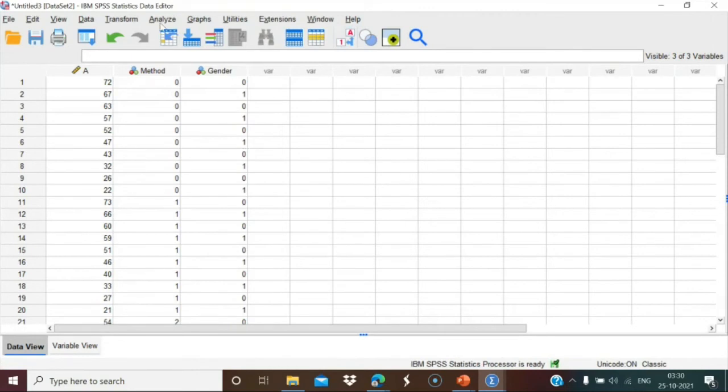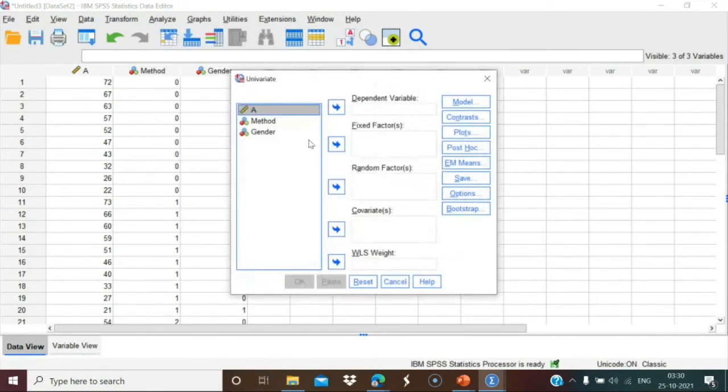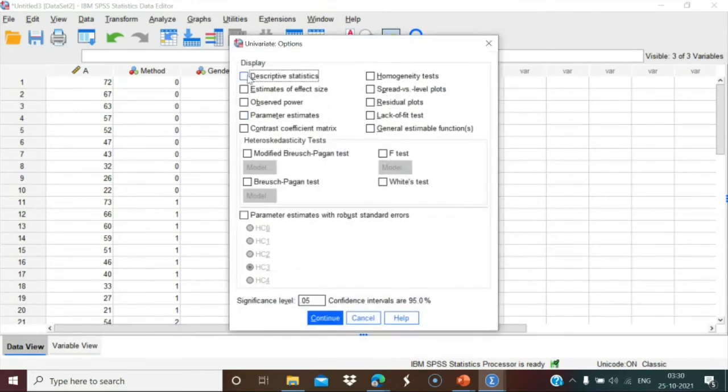Now we have to go to Analyze. Here we have to go to General Linear Model, then Univariate. Then send your dependent variable here and your independent variables as fixed factors. Now first go to Options, click Descriptive statistics, Homogeneity tests, and Estimates of effect size.